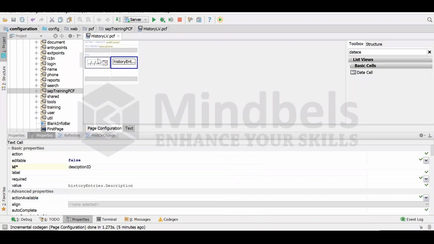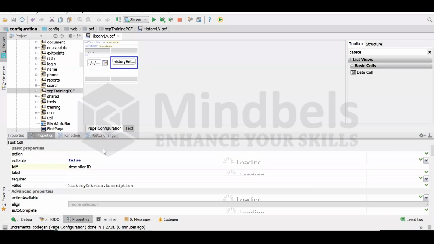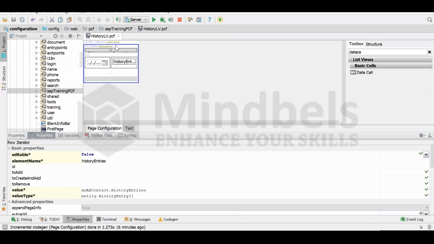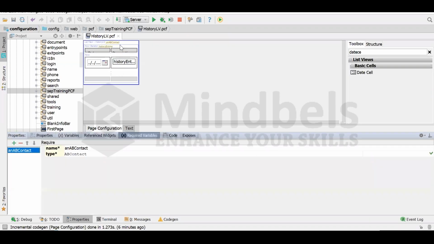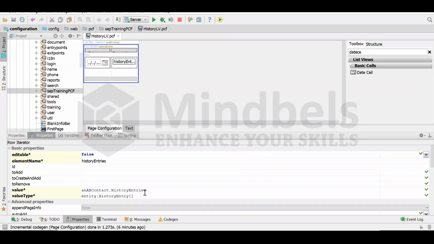But I don't have a level here yet. So I need to add a level. So in the level I'll add, let's say, date, and here it is description. So now our list view is created. Clear?